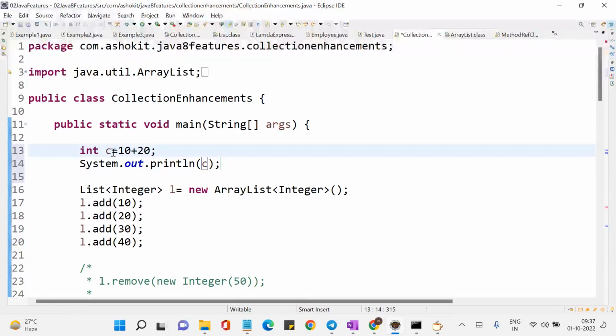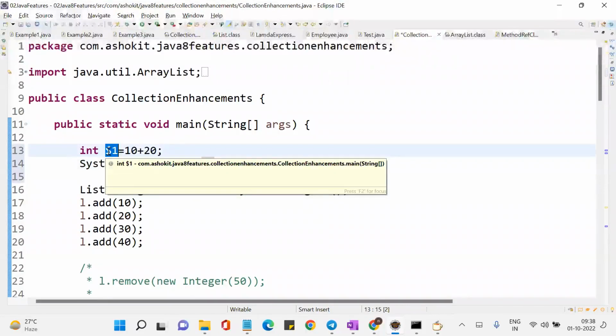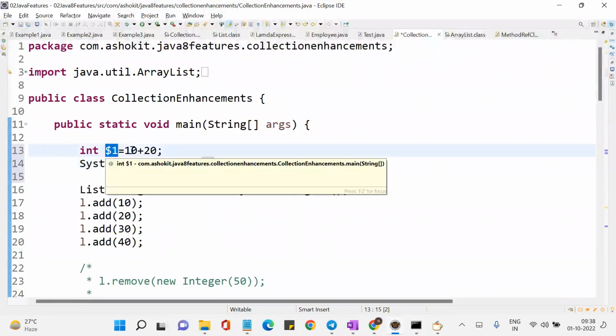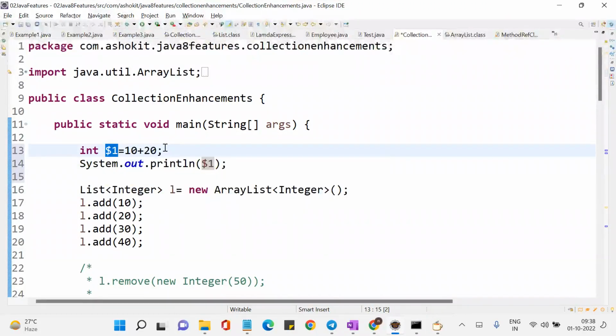Okay. Now instead of this, can I keep a variable name as $c or $1? Is it fine? Yes, sir. Yeah. That means whenever you are putting a $1, what does it mean? It's a variable name. Variable name can be anything in Java, correct? Yes. Now, what is the output of this line number 14? $1. Same. 30. So $1 is a variable name which is containing the value of 10 plus 20, correct?